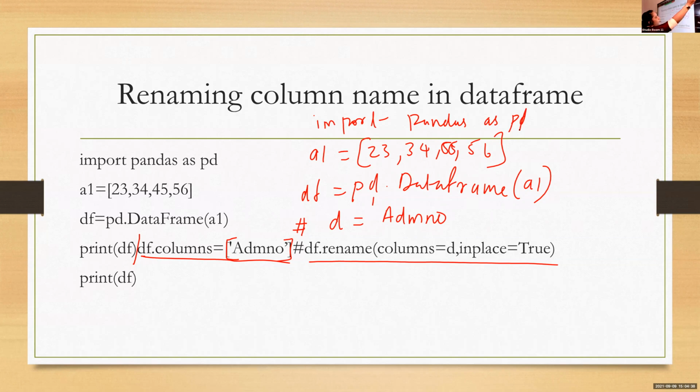All of you switch on the video. Okay. And this df.columns should come below that print df. What do we do? df.columns. That statement should come below print. Yes, I just said it now. After print df, write this statement under this print df. Okay, it's a mistake. Just write this df.columns is equal to admin number under this print df. Okay.